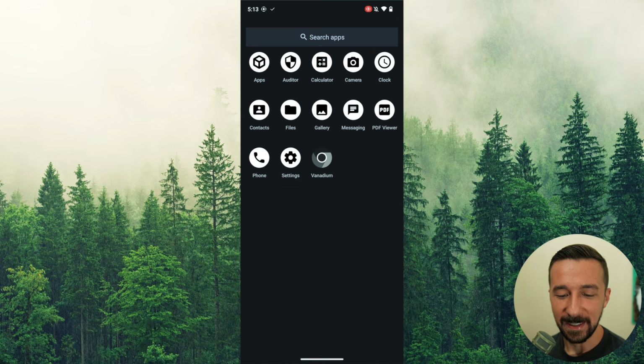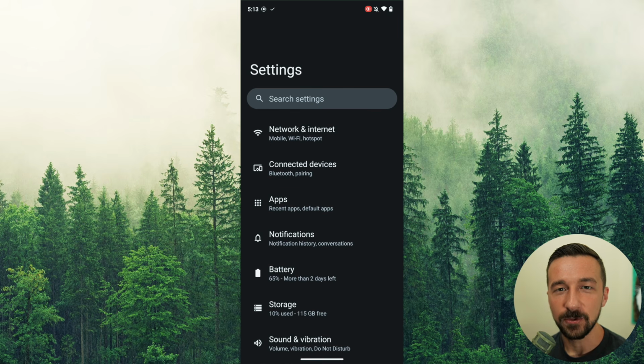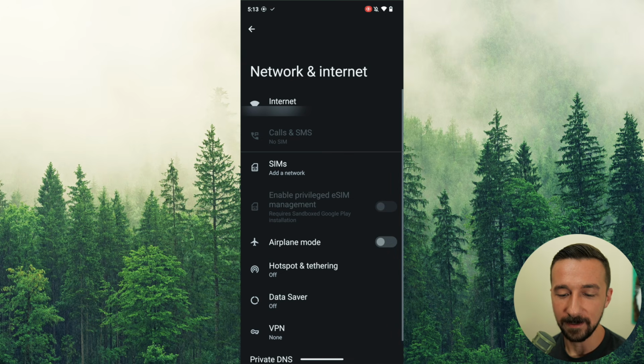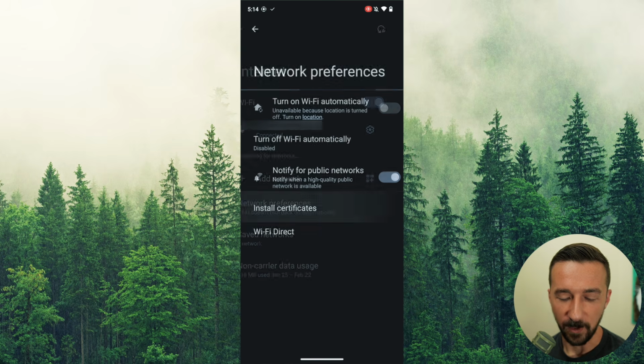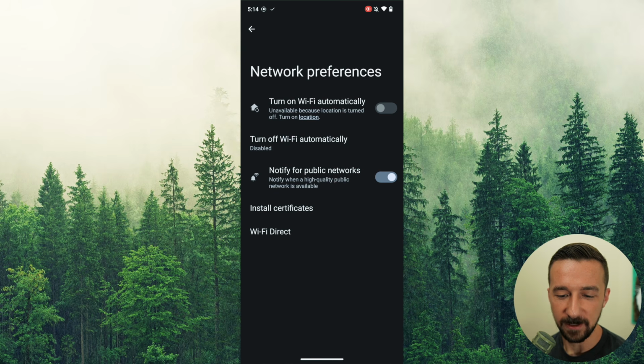So now back to the settings app. If you've ever used Android before, then this should look pretty familiar to you. There's a few options that GrapheneOS offers that I like to enable. The first is under the network and internet. If we select our Wi-Fi network that we're connected to, the network preferences, there's a setting here to turn off Wi-Fi automatically. I like to change this to 10 minutes.